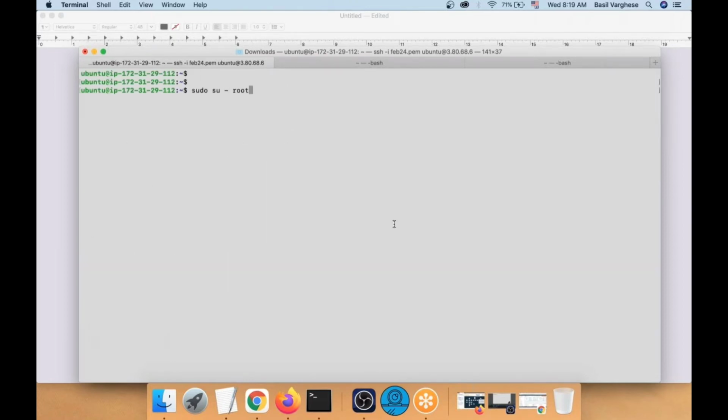And I'm going to become the root user. Yeah, that's what I will always do. So I'm going to create this file: touch /test.txt. What this command will do is create the file test.txt under the slash folder.